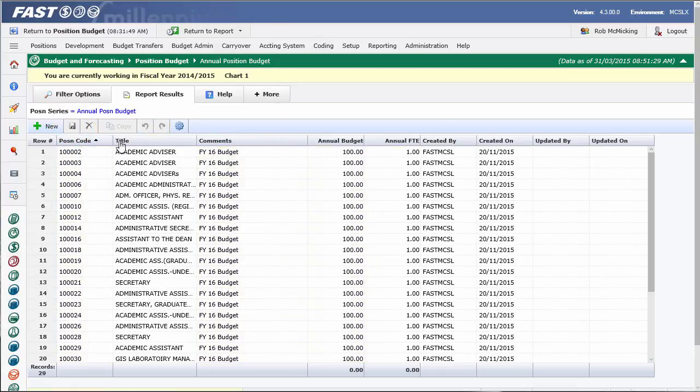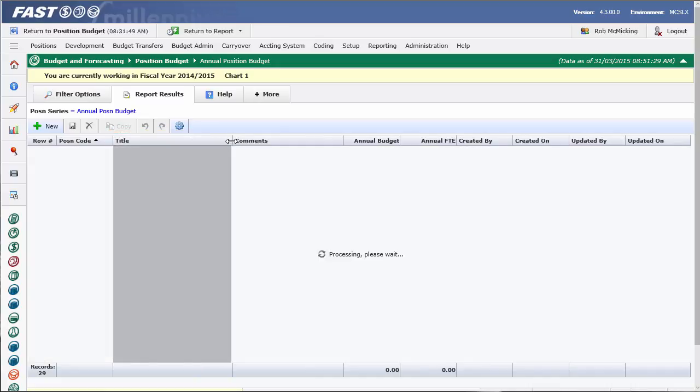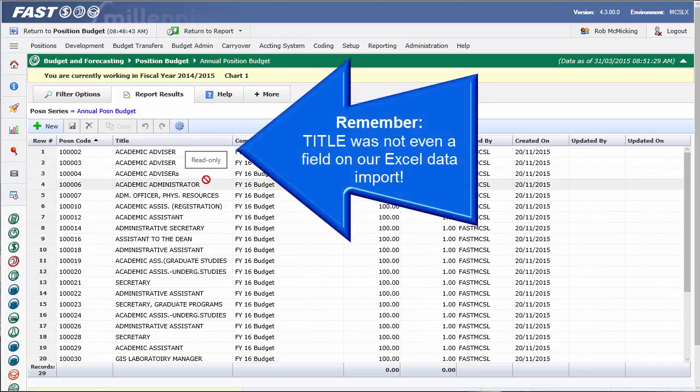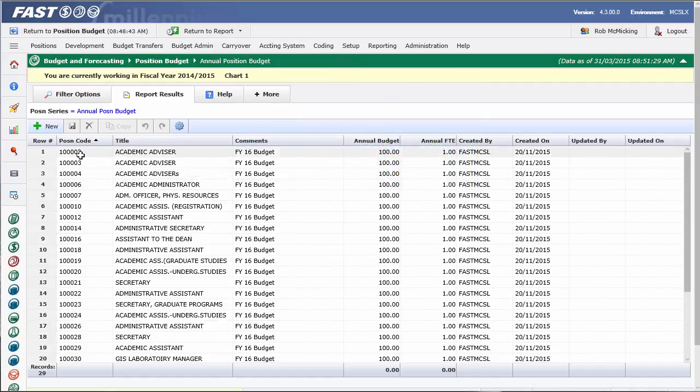Notice now I have validated position codes, and it's actually already populated my title based on those position codes in my ERP. That's pretty cool. So I didn't even have to enter that data in my spreadsheet or key it in anywhere. This is going to pre-populate for me based on the validation step that's going to happen before I'm allowed to save.